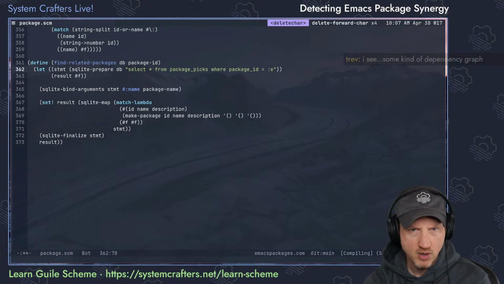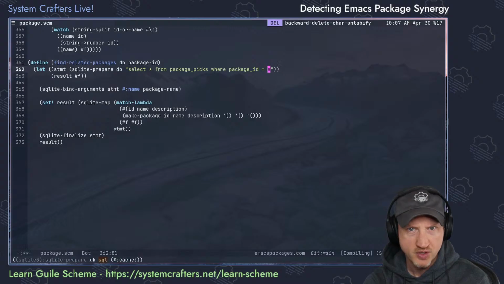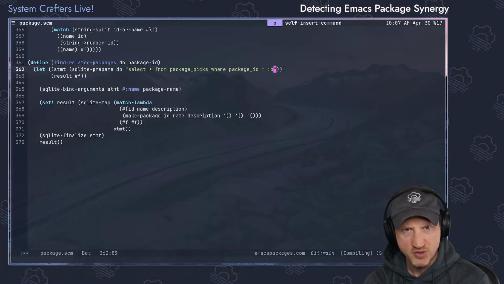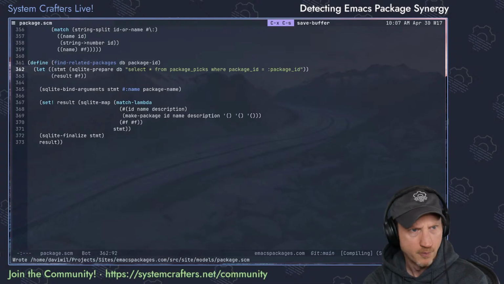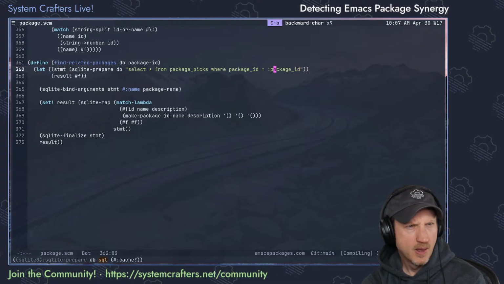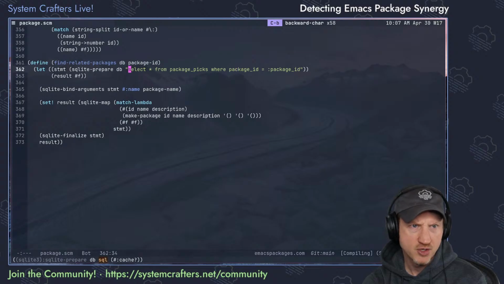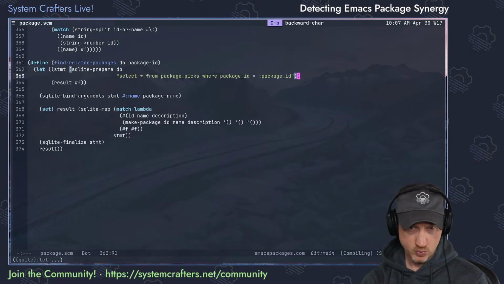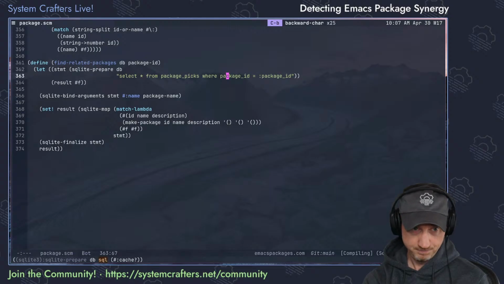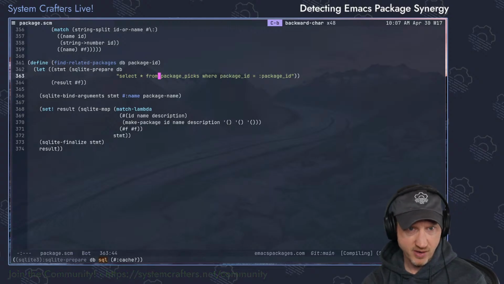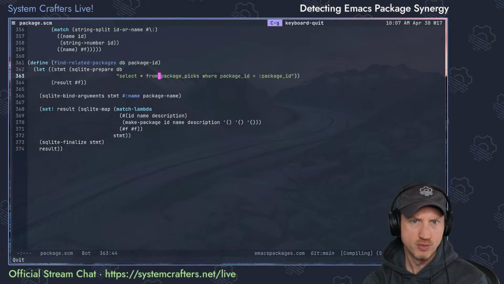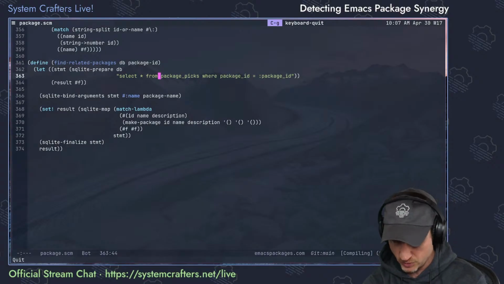We're doing it based on users coming and saying which packages they use. And then we have the information in the database to do a query like we're building right now. So select star from package picks where package ID equals package ID. That's the first step. So we're trying to find all of the pick rows where that package ID is used, all right?